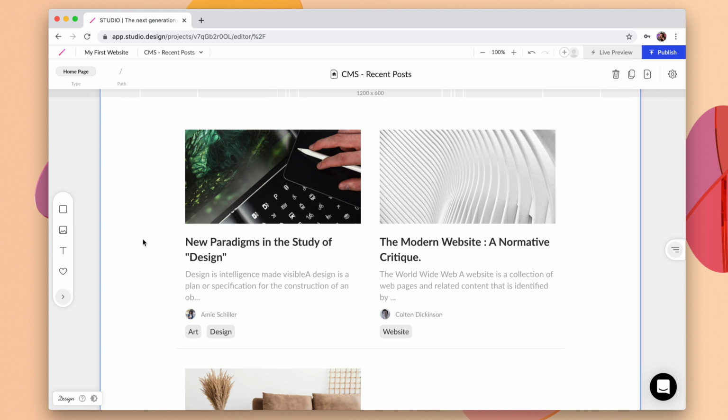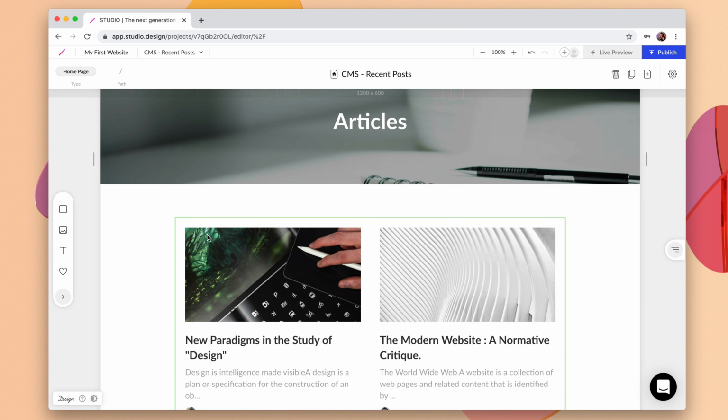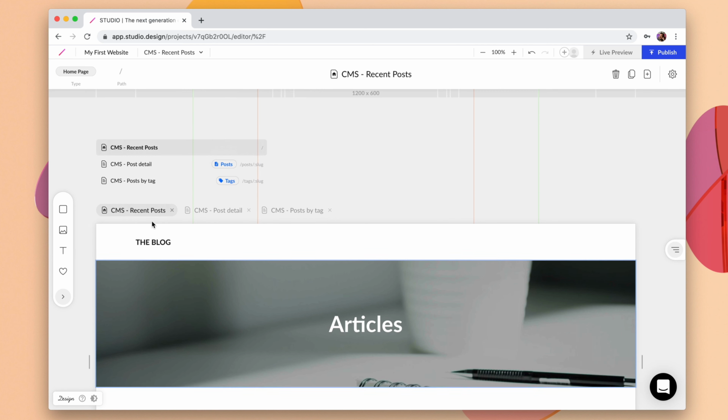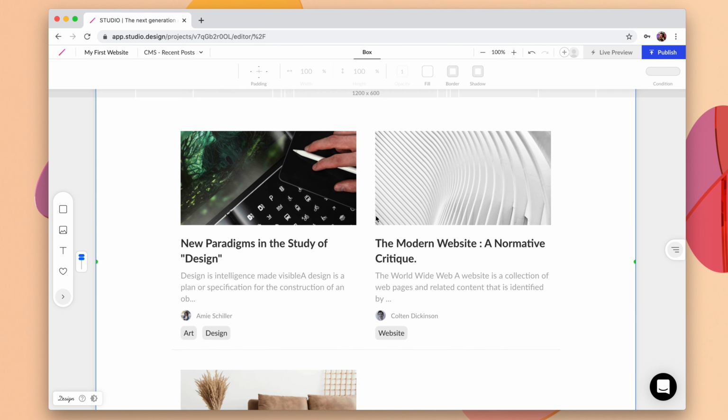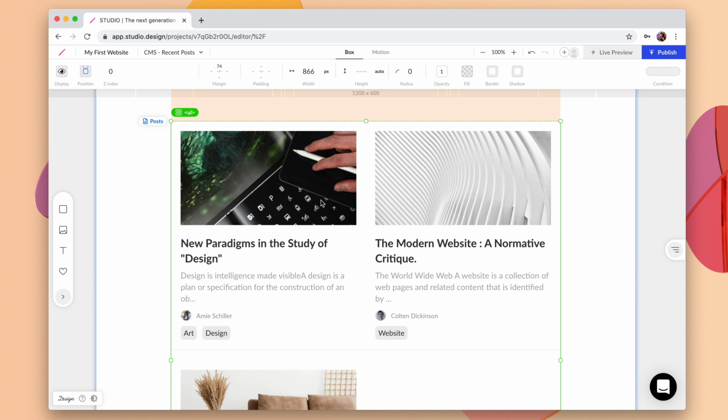So to better illustrate these properties and how they're displayed, when you create your first CMS project, we have some pages here. There's the recent posts, post detail, and post by tag. So I'm going to jump into recent posts here. On this page, we have a basic image and some text, but down here we have all of our articles. And the images, titles, and the other bits of information, these are called properties. And there's ways to tell Studio where to pull this data from.